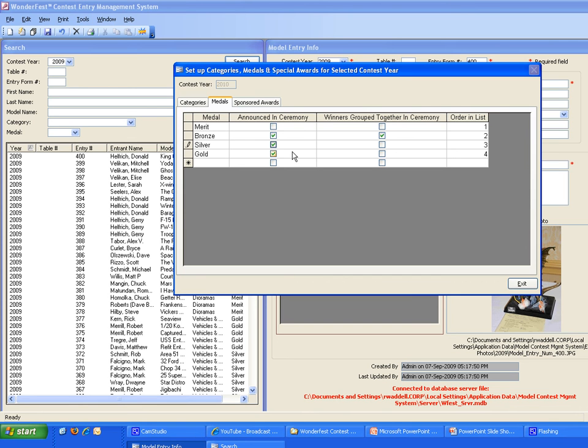So this is typically on a year-to-year basis. If you were to take photos of the models either as they enter the contest or afterwards when you decided who's won the awards, normally you do it this way. You do the bronze, the silver, and the gold. So I'm going to leave them like that just so you know.